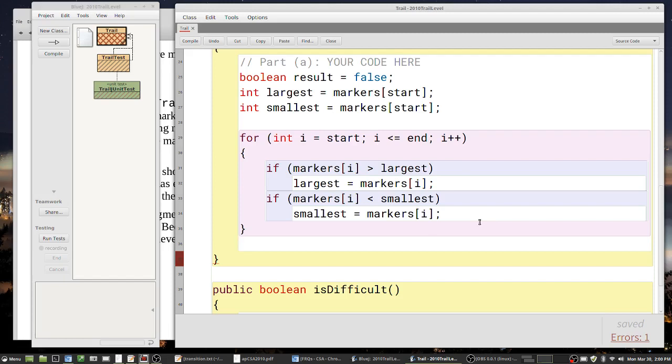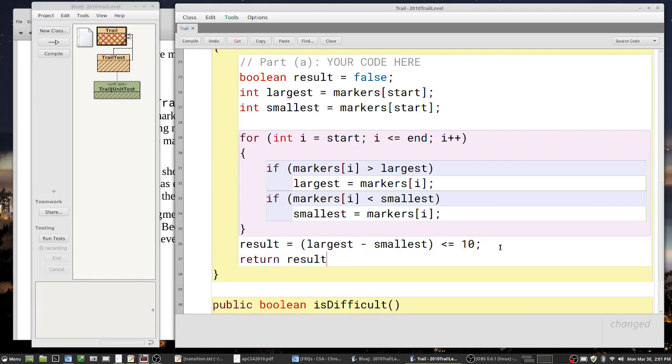So let me go ahead and put that in the result variable that I made. So just say result gets, and then I just take the difference: largest minus smallest. Okay, so if that's less than or equal to 10, then we know we have a level trail. So take the difference, find out if it's less than or equal to 10. If it is, then it's level, so then we return true. So I'm just going to return result, and then that should be fine.